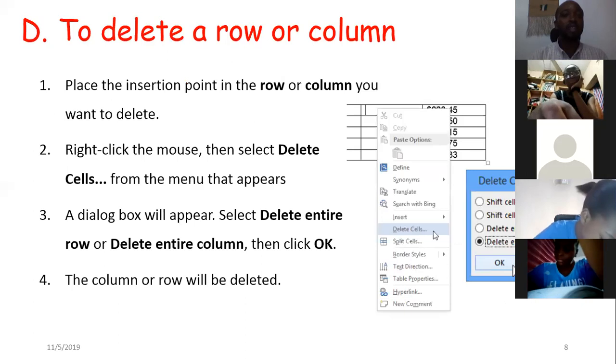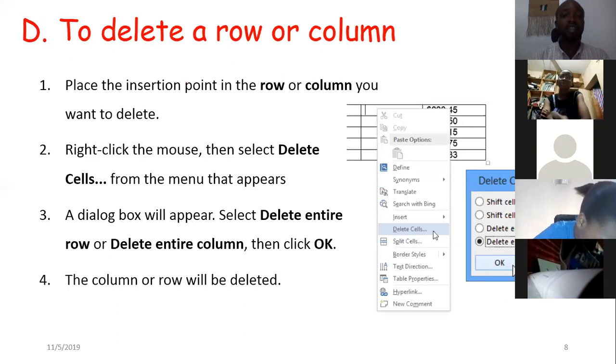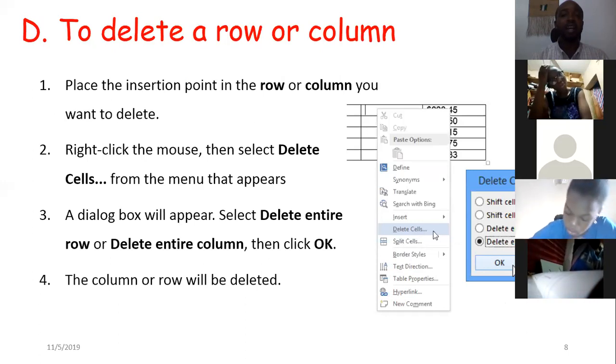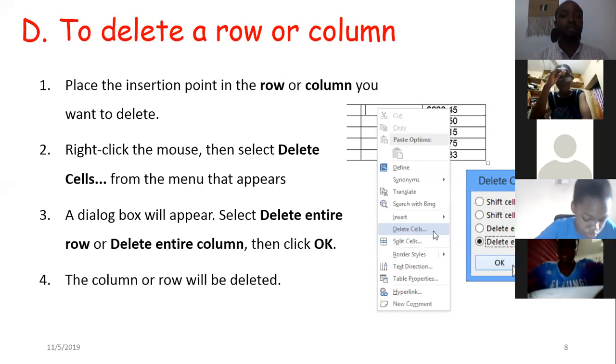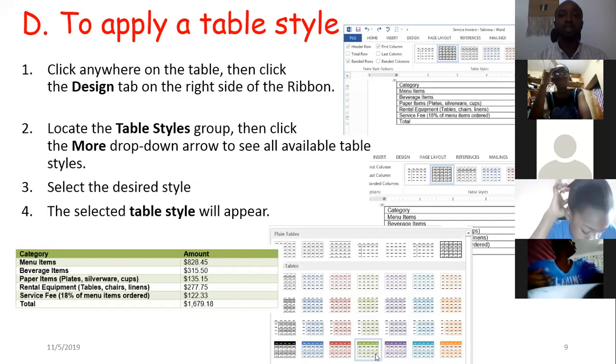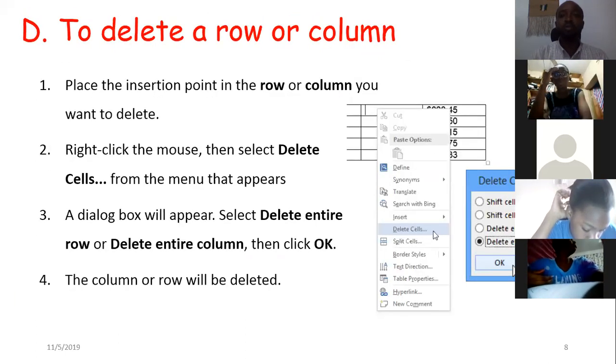Then how to delete a row or a column. If you want to delete a row or column, you just right click on it and click delete. It will prompt you whether you want to delete the entire row, the entire column, or delete the cell to the left or to the right. It all depends on what you want to do.